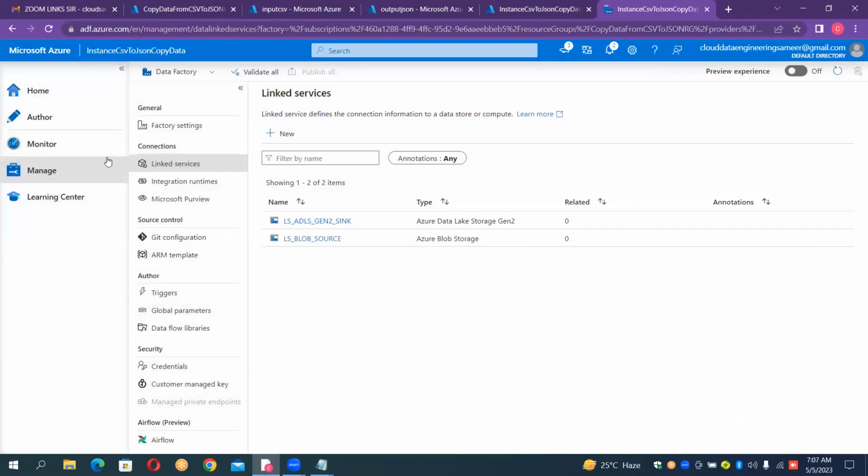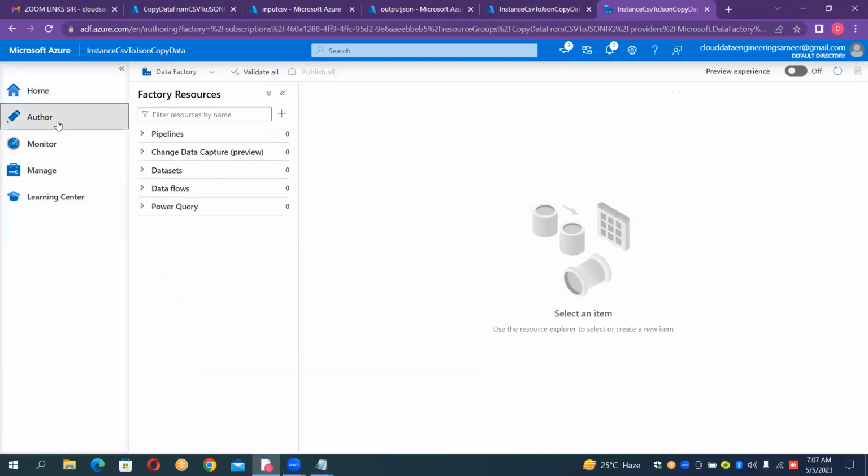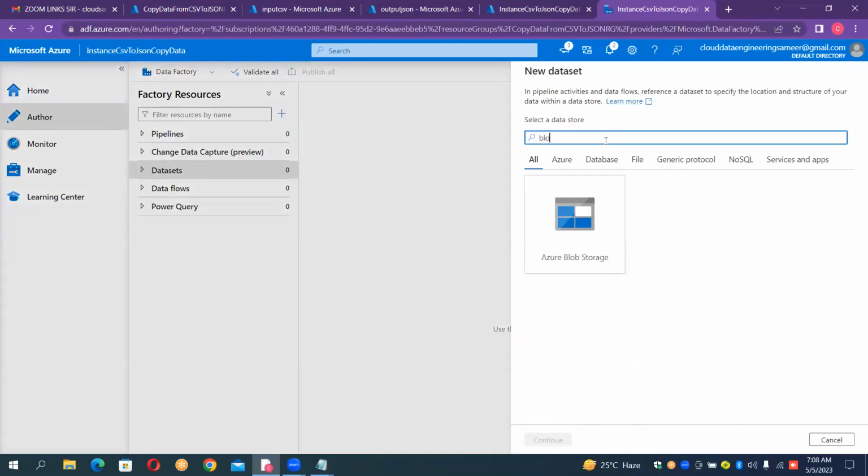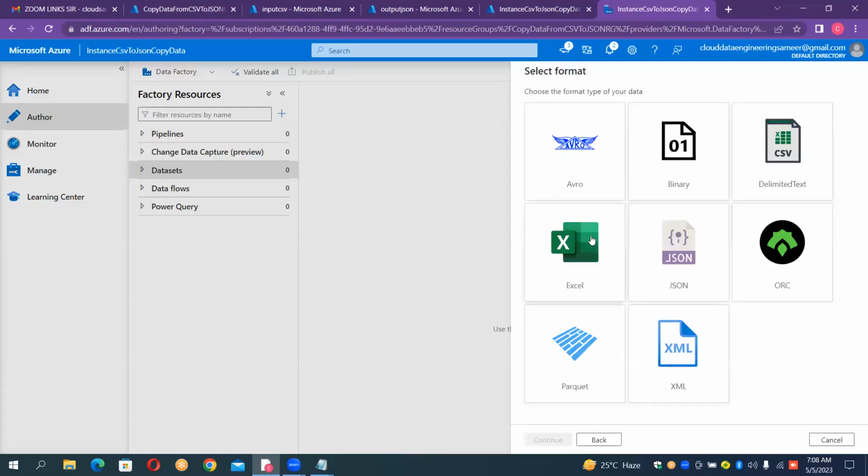What is the next process you have to do? Just tell me now. You have to start with the pipeline. Create author, data sets. Very good. So go to the author and now we can create the data sets here. So now just go and create the data set. Now, first data set I wanted to create for the blob storage. Now, whatever file you have in the blob storage, tell me now. Yes, CSV. So just select the CSV here.